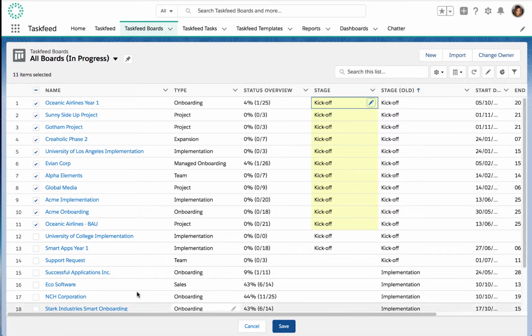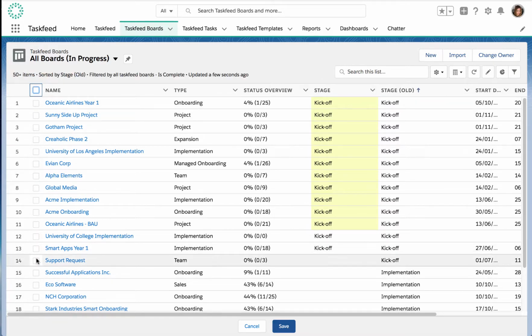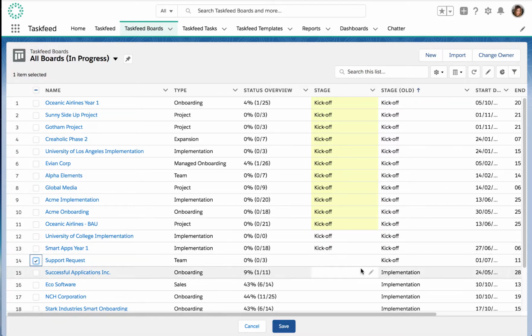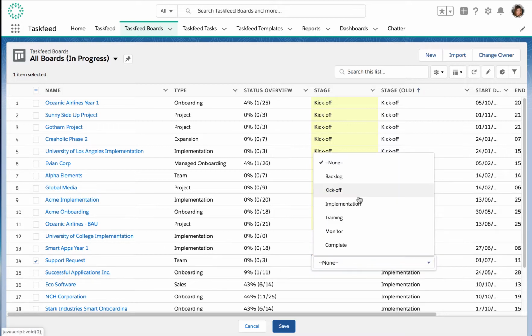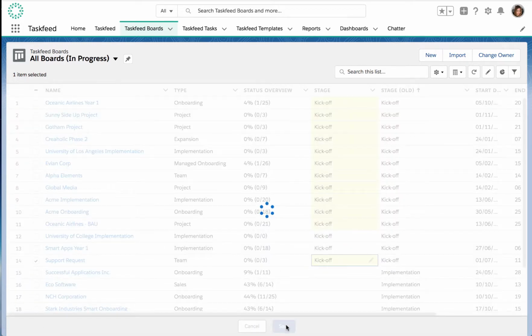When you're done, click Save there in the bottom and continue editing other boards by repeating the same process and selecting the appropriate value for each group of selected boards.